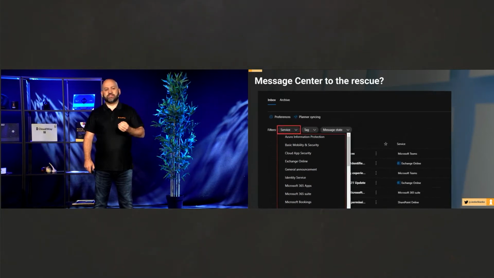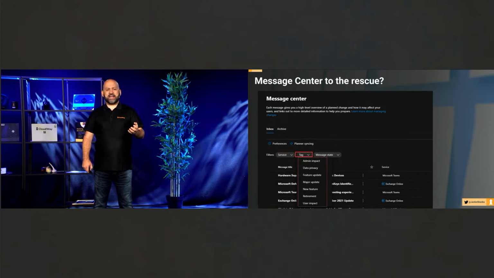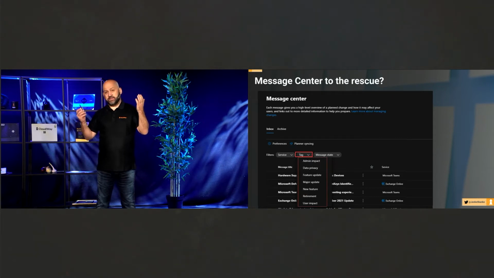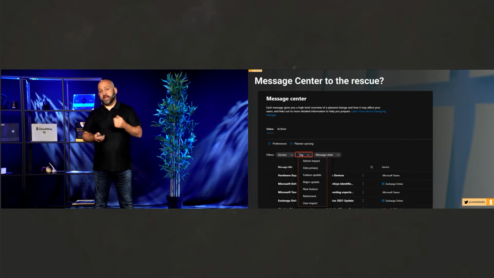But again, there are a lot of different levels of information. And here come the tags. With the tags, we can see, OK, this change has admin impact. This change is regarding data privacy. This is a feature update. It's a major update. It's a user impact. These are the things that are interesting for us to know.